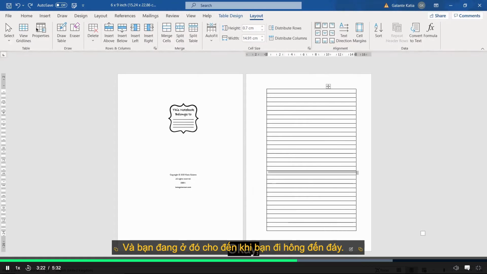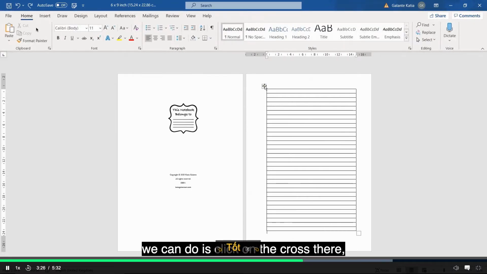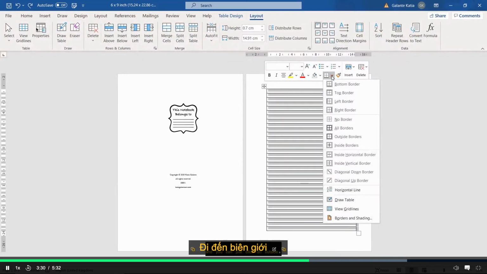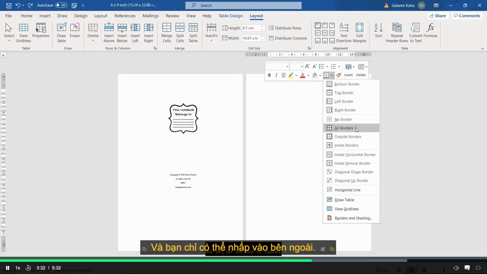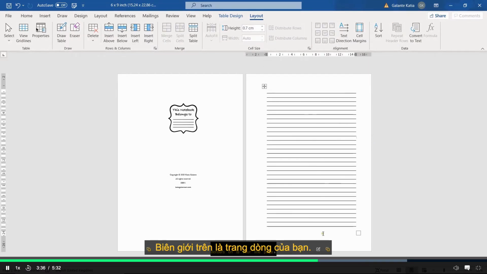Okay, and then what we can do is click on the cross there, go to borders, and you can just click on outside borders, and here's your lined page. Very simple.